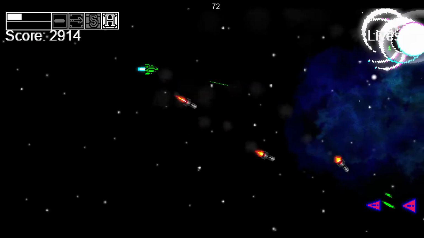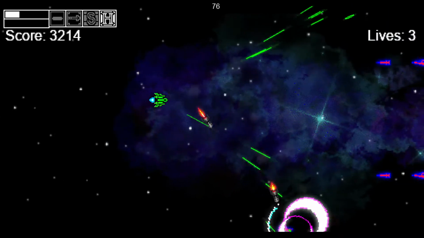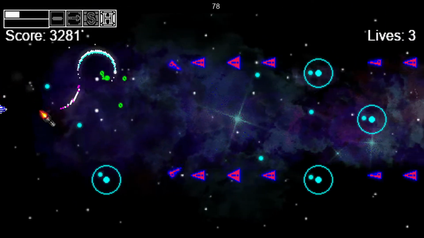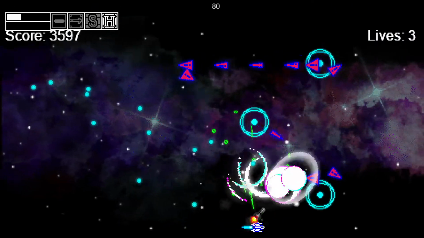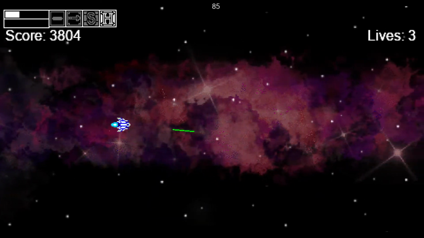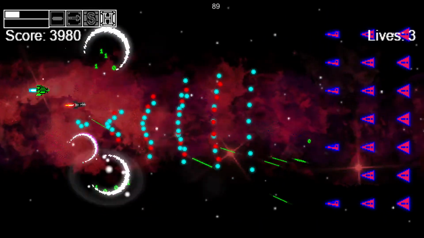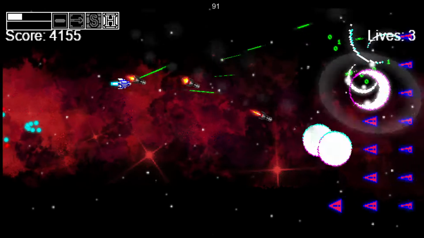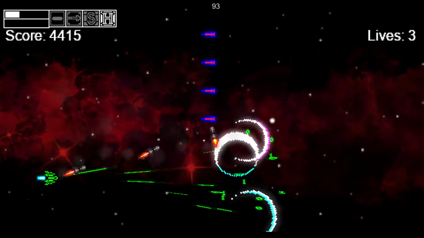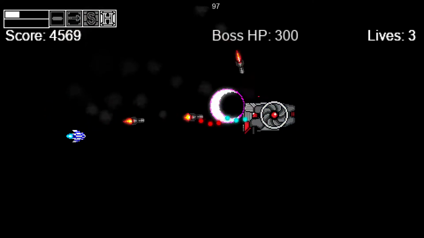Actually, you've got a little bit of influence on the background when you move up or down. And then the background, as you can see, is kind of turning red, which is supposed to signify that you're getting close to the bad guy. And then it fades out, and of course, here's the boss.